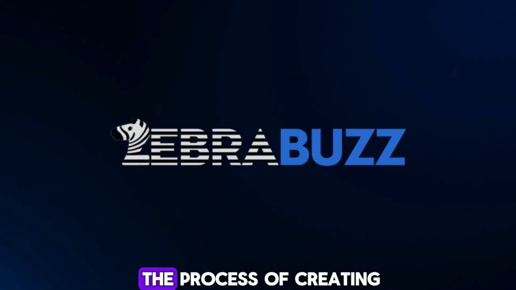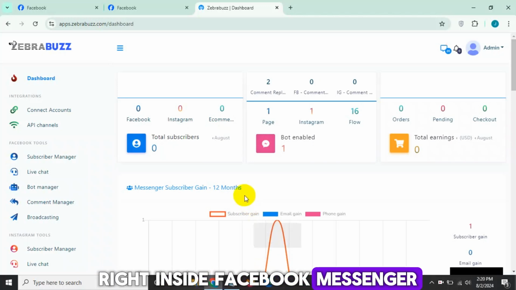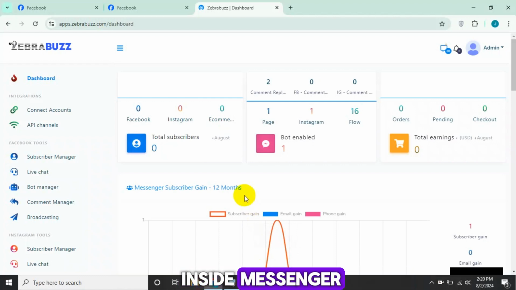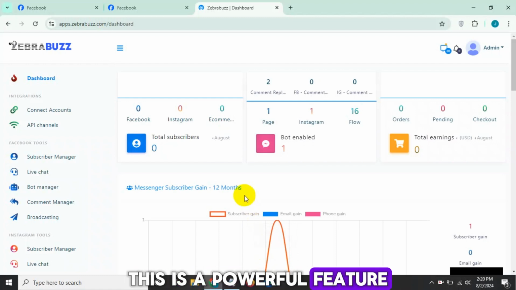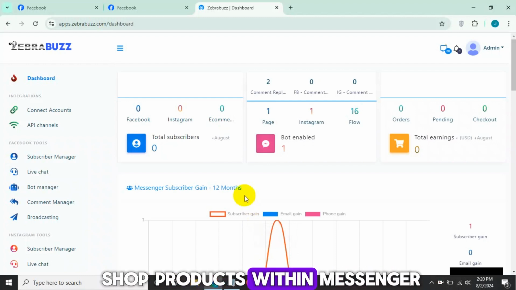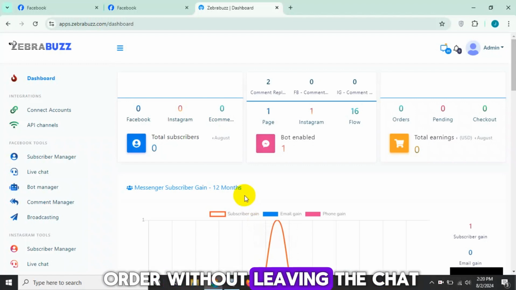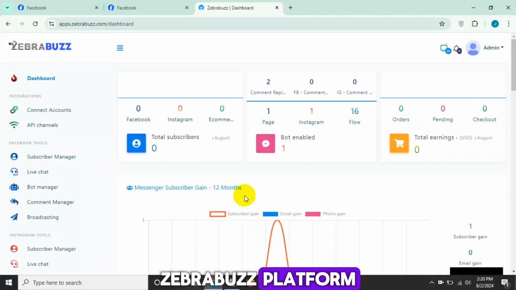Today I'll guide you through the process of creating an e-commerce store right inside Facebook Messenger and enabling users to order your products directly inside Messenger without leaving your Facebook page. This is a powerful feature that allows users to shop products within Messenger via a bot, making it easy for customers to order without leaving the chat. This is all made possible through the Zebrabuzz platform.